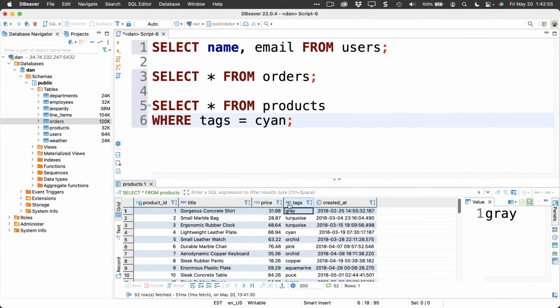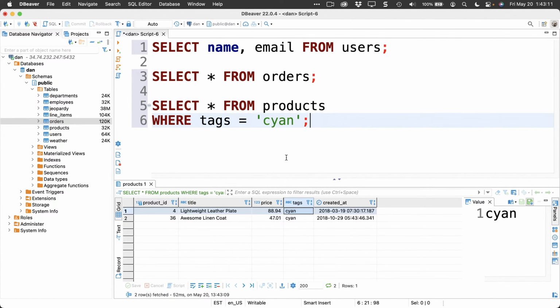So in the case of text, text is stored as strings. So ABC, that is a string. So because that's a string, I have to put quotes around this. So I have to put single quotes around that string of text. And I'm going to run that. And now it's filtering it down.